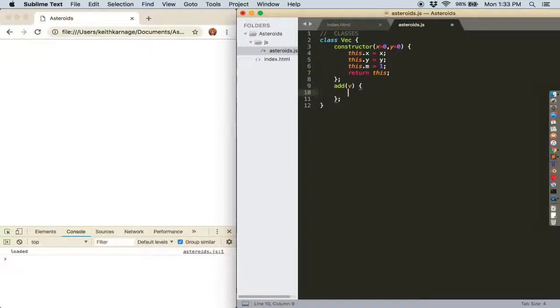So add, obviously, this dot x plus equals v dot x, this dot y plus equals v dot y, and return this. And will we use subtract? I think we used subtract once. This dot x minus equals v dot x. This dot y minus equals v dot y.